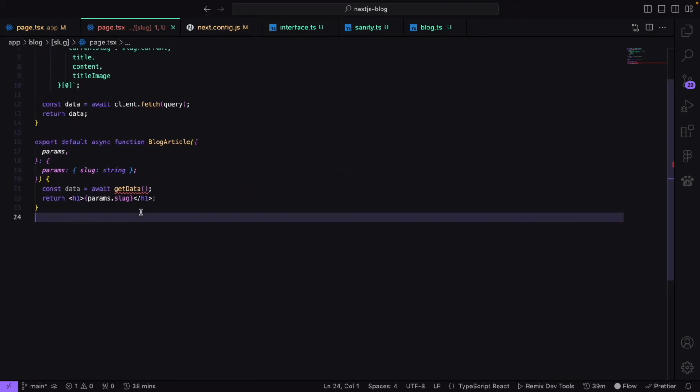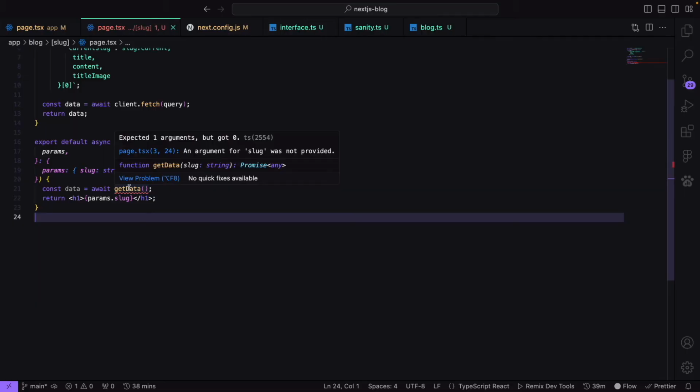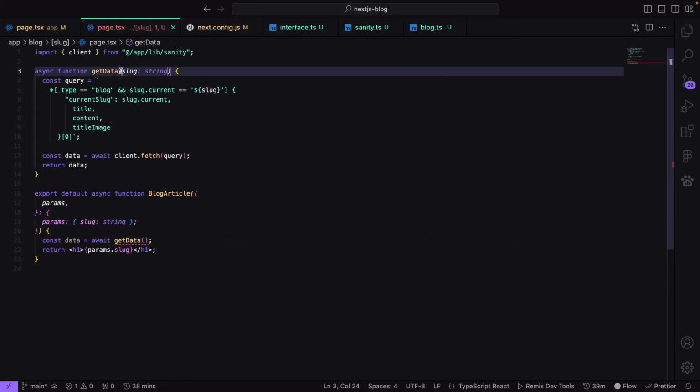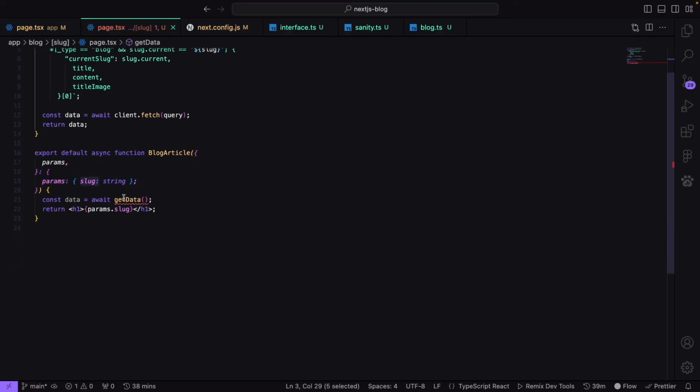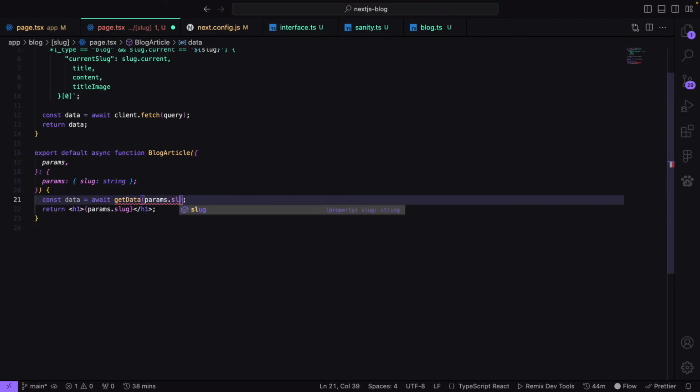So this looks good. But now our getData function also gives us an error. And right here it expects one argument but gets zero. Why does it expect an argument? Well, because right here we gave it a param of slug. So we have to pass our function this argument. So right here what we can do is get our params.slug, and now we don't get any error anymore, as you see.